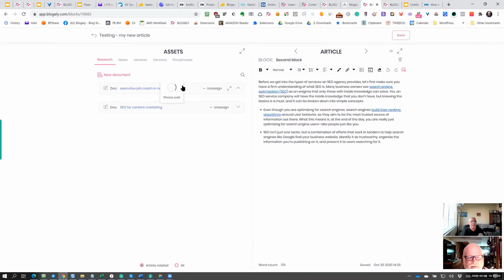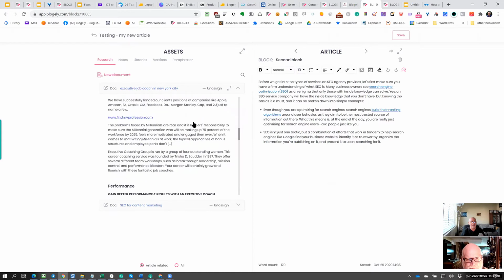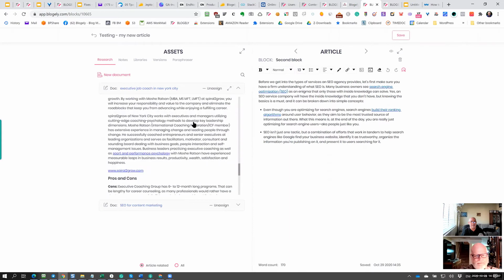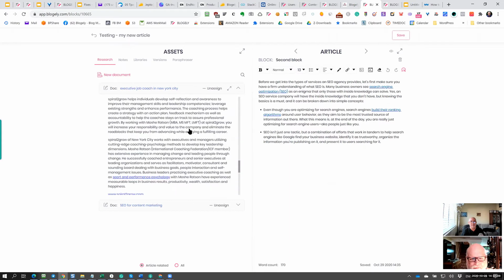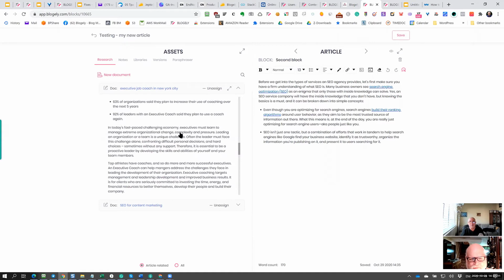If I now click to expand it, you can see whatever content resides in this research doc is available for me to use or to see on the left side of the article. So it's a split screen mechanism. On the right side, you see your final article, and you can move between blocks left and right, just like that, right?